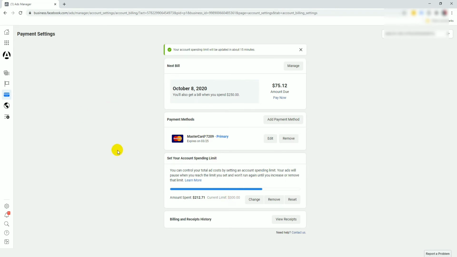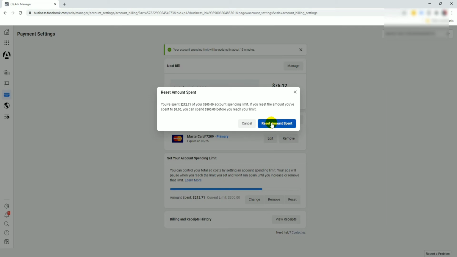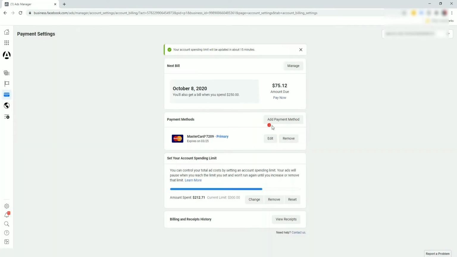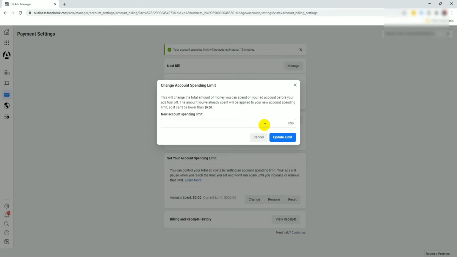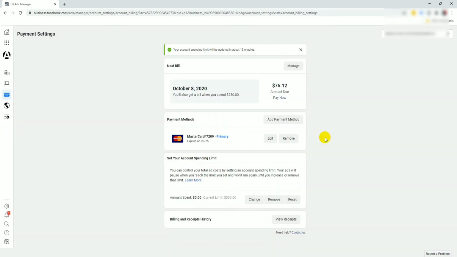So what happens is that after an ad spend of 300 US dollars, the account will stop spending. And for me to continue spending, I would either A, click on the reset button, which is what I should be doing anyway. All right, I'll click on reset, and I'm going to confirm that. And this allows me to continue spending with the ad account again, or I can also click on change and increase it to a higher limit, let's say 500 US dollars. So this is totally up to you. There's no so-called magic number.